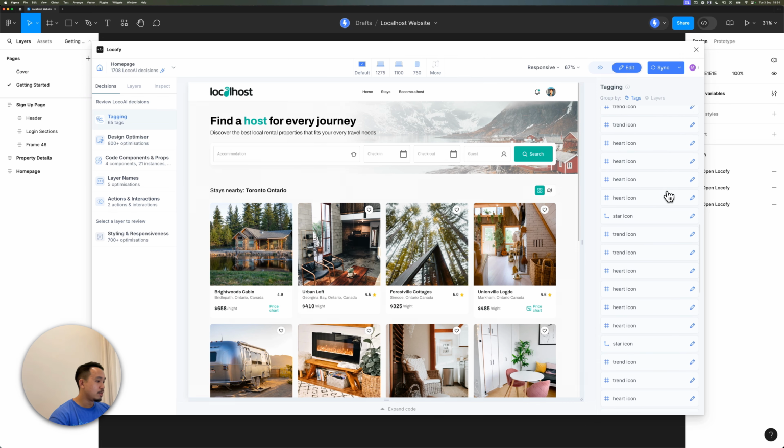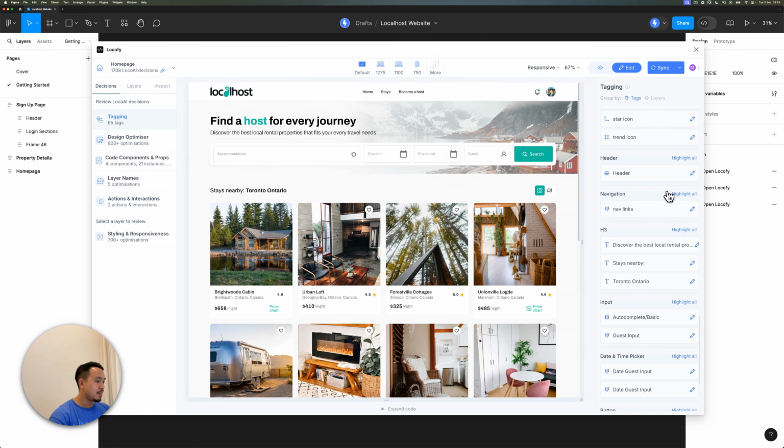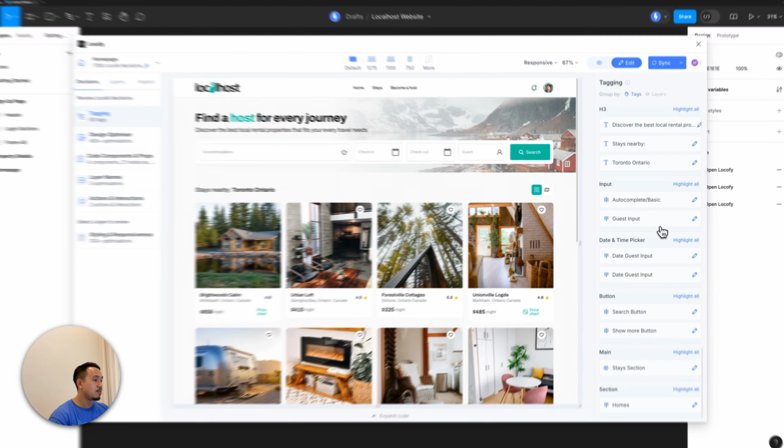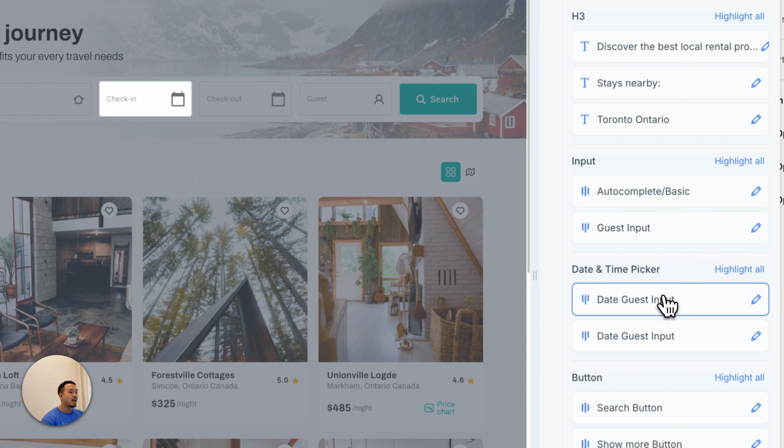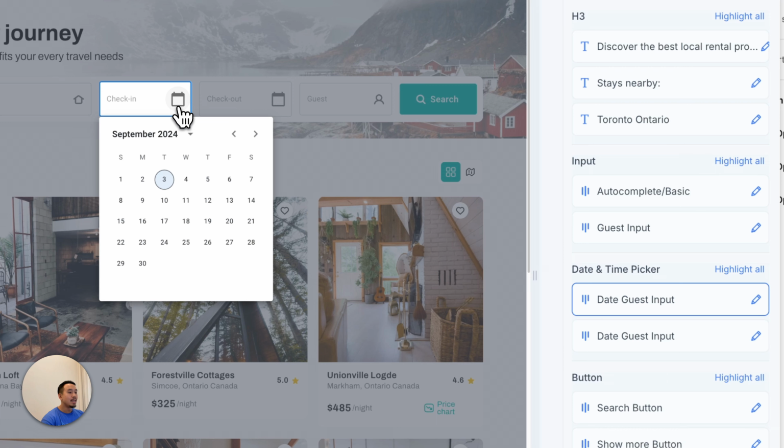Looks good, everything looks good. Let's take a look at this date picker tag over here. I'm going to click on it, and you can see that in the live prototype, the date picker field has been highlighted. So LocoAI has automatically tagged this as a date picker, and what that means is that when I click on the prototype, a date picker popover actually appears and that I can interact with it.